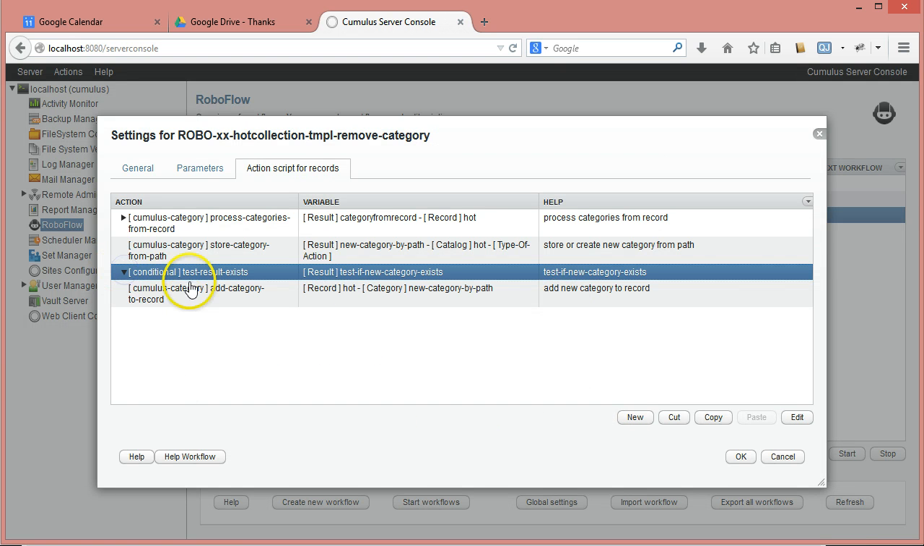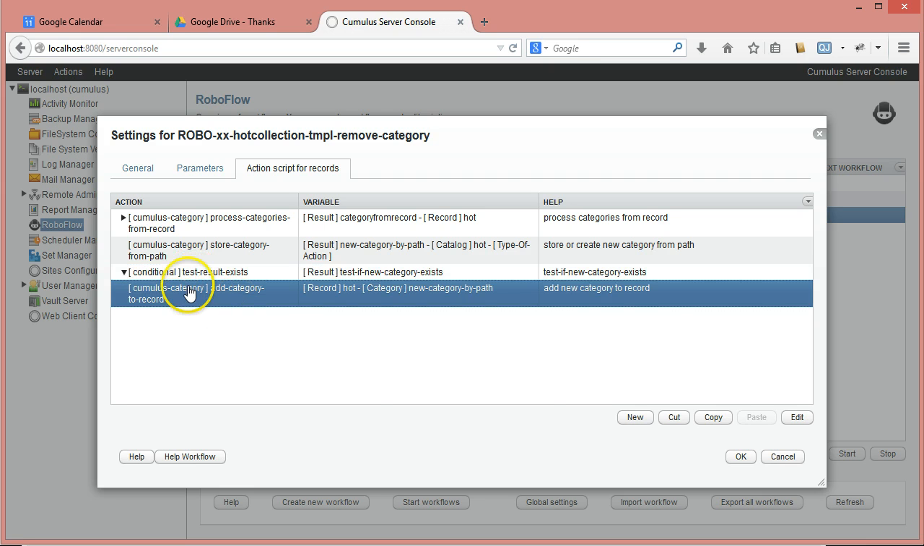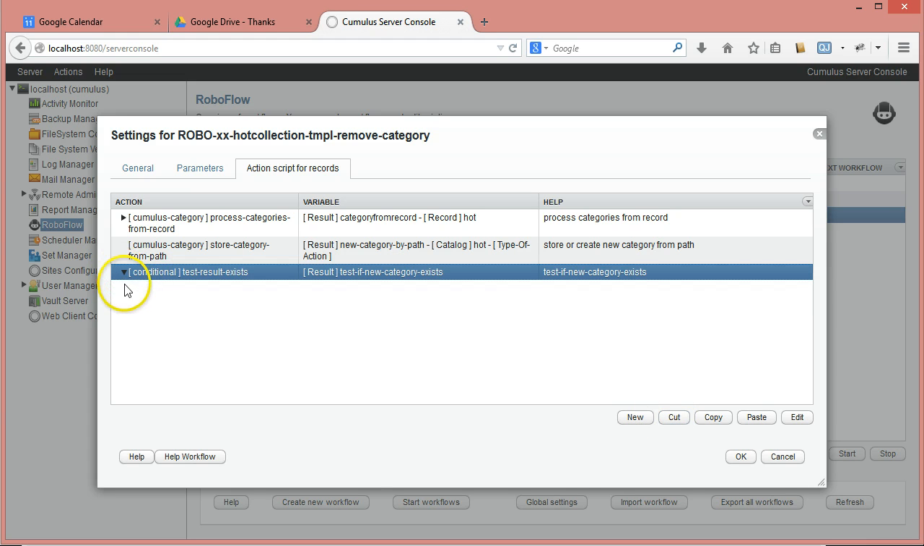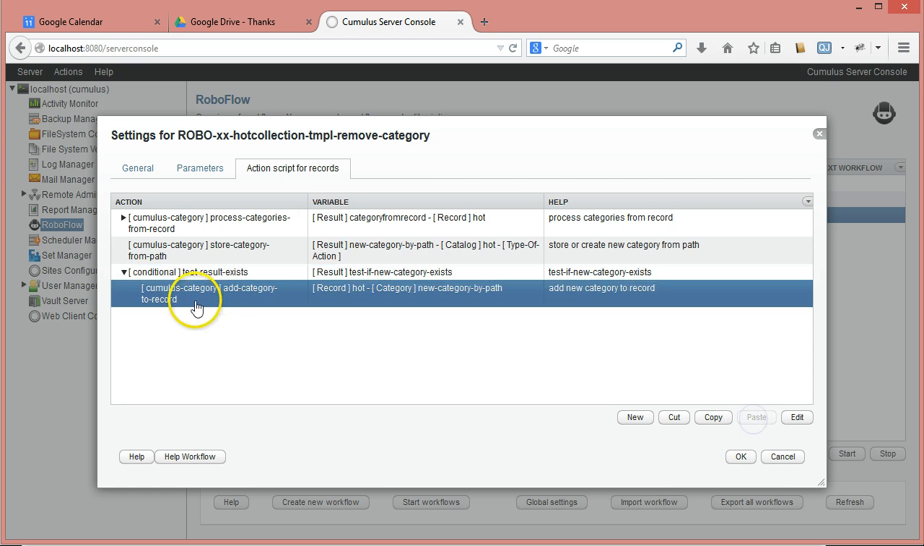So here I'm copying this, and that means that this one can only go in there if it exists, otherwise I cannot use it. So I cut it, I paste it, make sure the triangle is pointing downwards, and then I do paste, and now the instruction is in here. And I could add another log saying I added this new category.